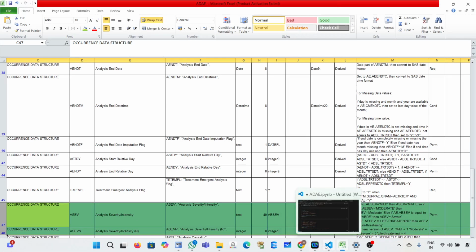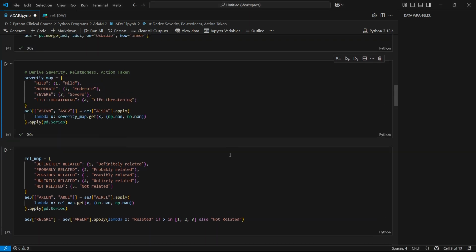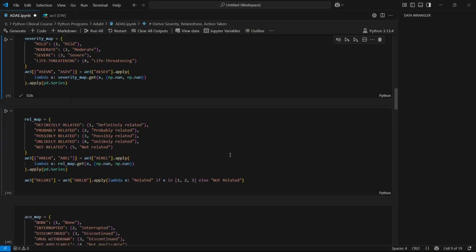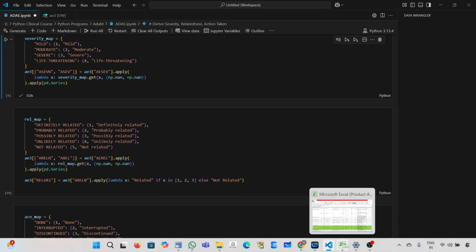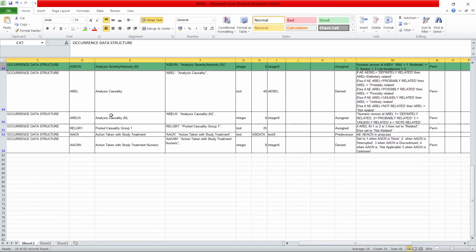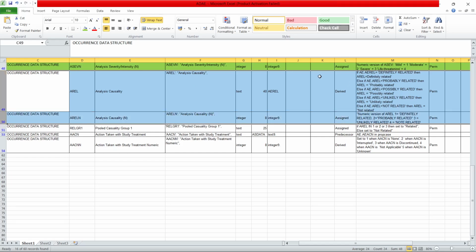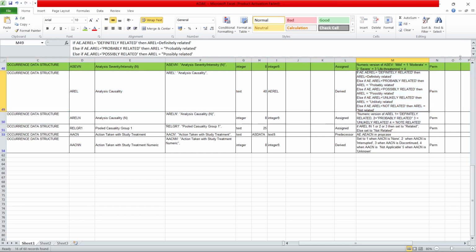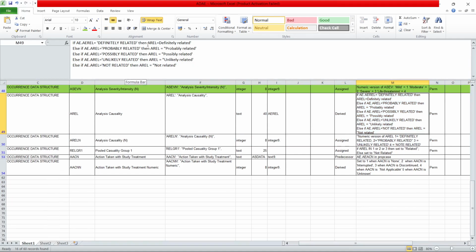Next, I'm doing the relative ARL variables. If I check the ARL variables, I have the analysis causality. So there are two variables. What is this asking? If I expand this part a bit, if it is definitely related, then in proper case it is definitely related, and if it is probably related, then we have to give probably related, or not related. We have to assign because this is an assigned variable.